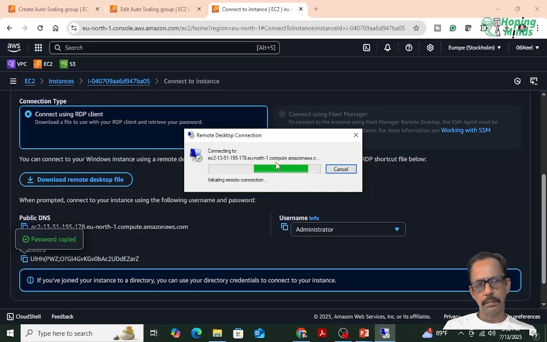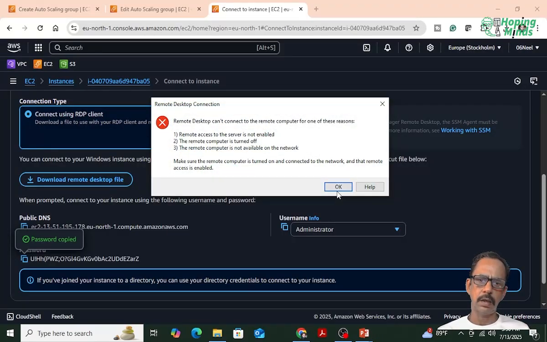Maybe one problem, not able to connect due to the security, because with the default security group, maybe their rule is not ready for the RDP. So that's why we are not able to connect. Just cancel it.